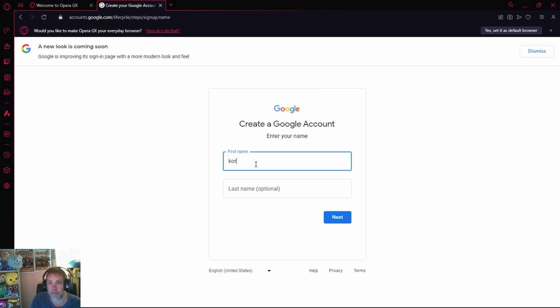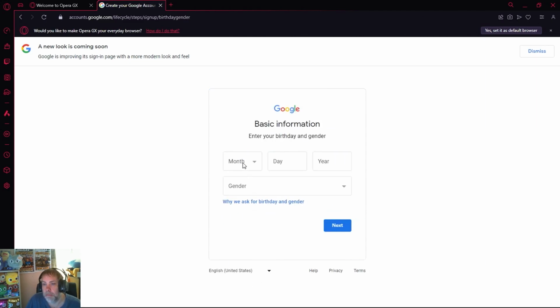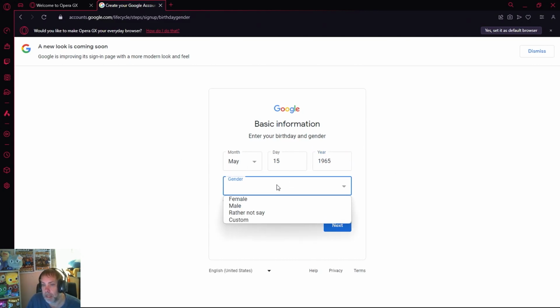First name, I'm going to put in Colgarin, but you put in your name. Last name, if you want to put it in, that's entirely up to you. Put in your date of birth. Now I'm going to make one up here because I'm never going to use this account again, but 15, that's in the middle. What can I be? 1965. All right. So that's just, you put in your date of birth there.